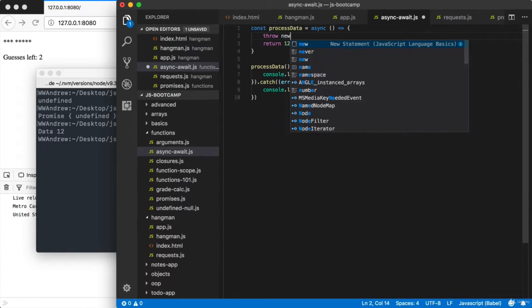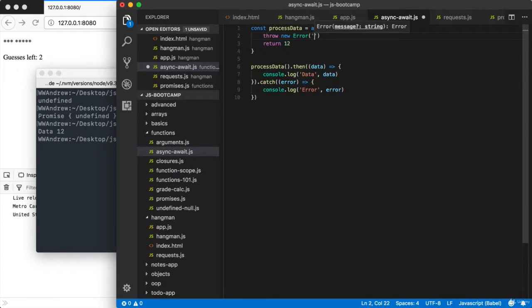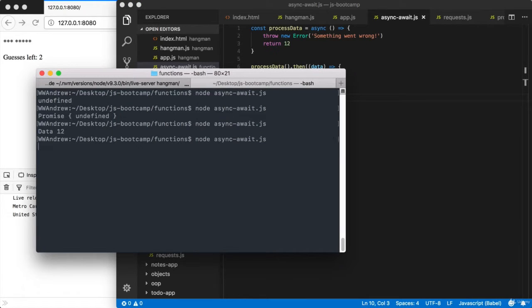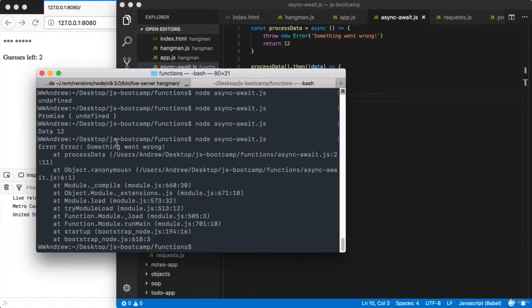So throw new error, and then right here, a string: something went wrong. So this code, the code that throws the error, is going to cause the promise that gets returned from our async function to reject, and that is going to cause the catch handler to run down below. If I save AsyncAwait and rerun the script, we should see the error, and that is exactly what we're getting. We're getting our error, something went wrong.